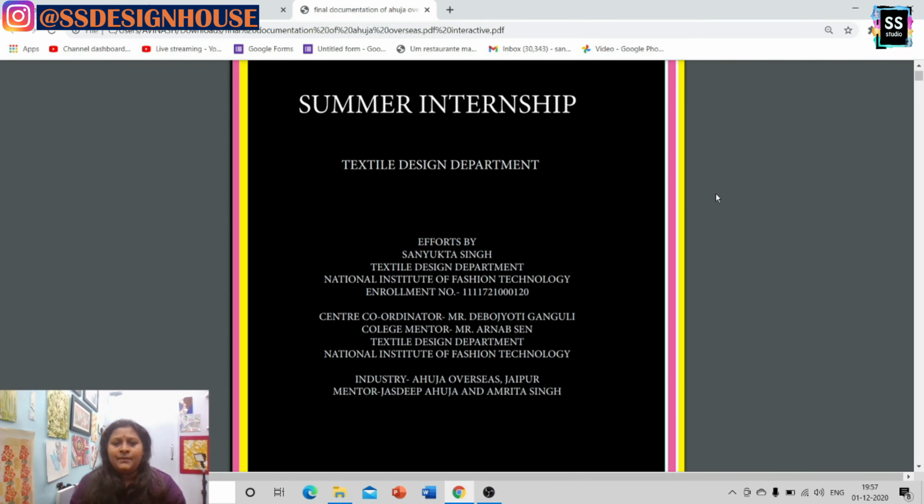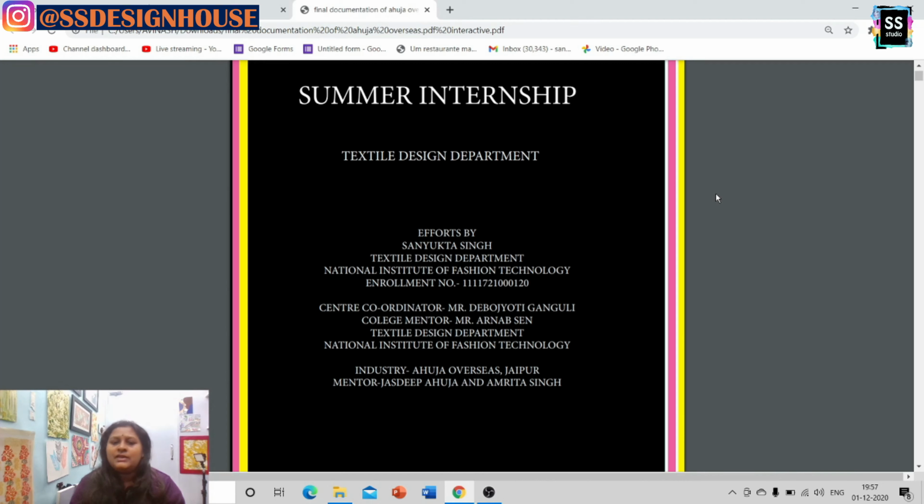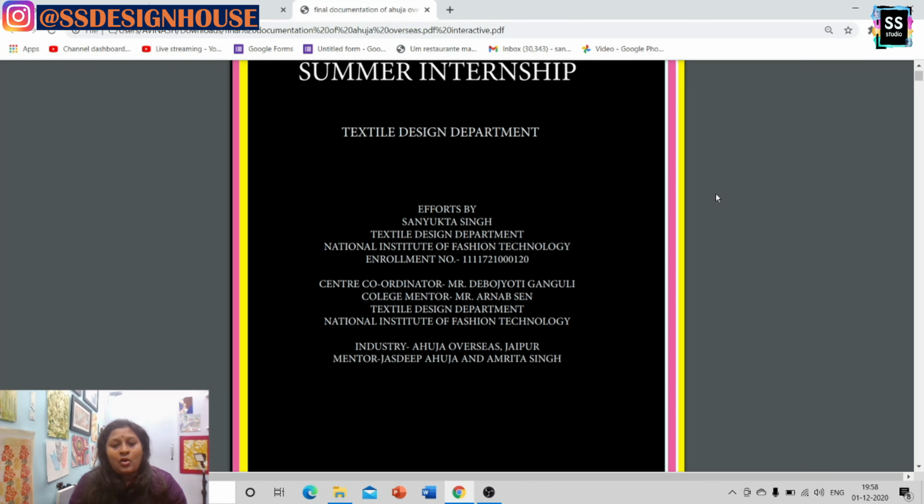As you can see here, I have written efforts by Sanyukta Singh, my department's name, my college name, and my enrollment number. Enrollment number is something which you get in your ID card. I have written my center coordinator, Mr. Debo Jyoti Ganguly's name, because I was under his mentorship for this summer internship. Now my college mentor was Mr. Arnab Sen. So you will also have college mentors and center coordinators, so you will have to mention their names on your front page.